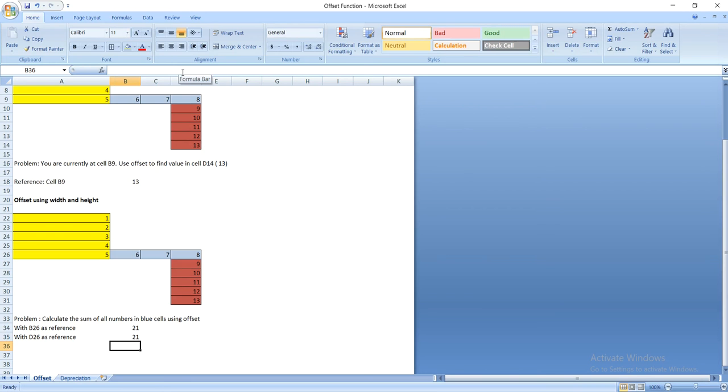So basically, offset using width and height is very useful in financial modeling, and is used very often to calculate depreciation using the straight line method.